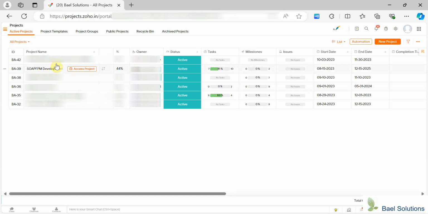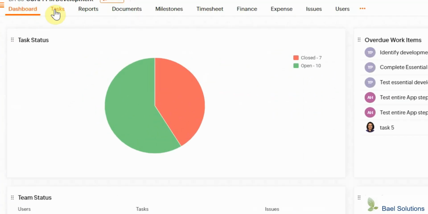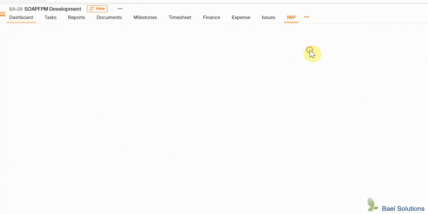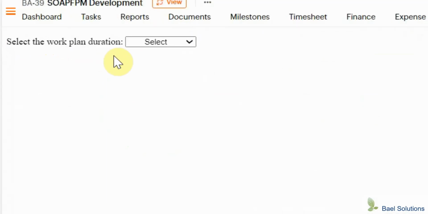To access IWP, go to the project of your choice. On the top navigation bar of the project's main page, you can see the IWP button. Click on the IWP button to access the individual work plan page. A simple IWP home page has a drop-down that lets you select the duration for which you wish to plan the work hours.